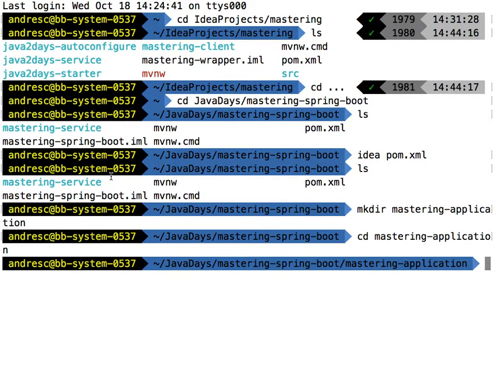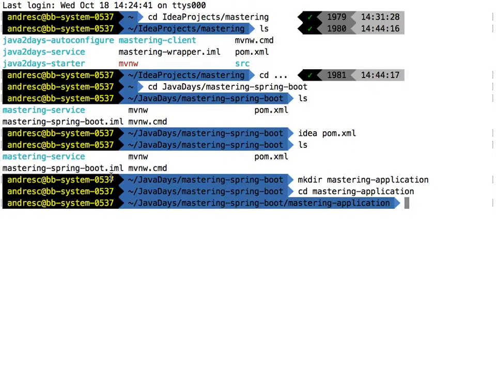Sorry, let's do it this way. Is it clear enough? Yes? So with this directory, we can scaffold our project using the Spring init command. So we type Spring init, please init this. The dependencies will be just web.